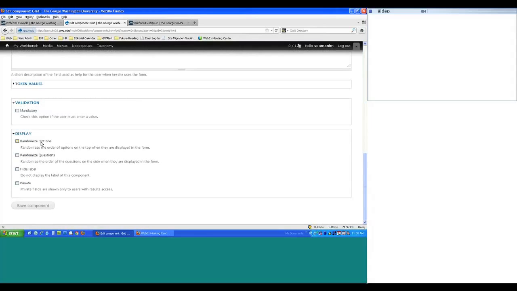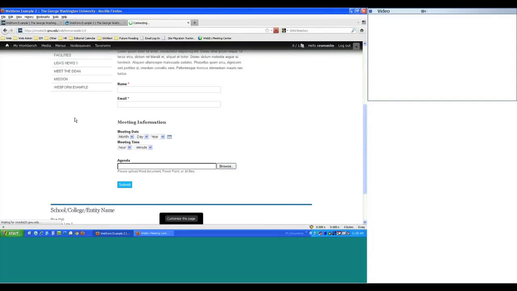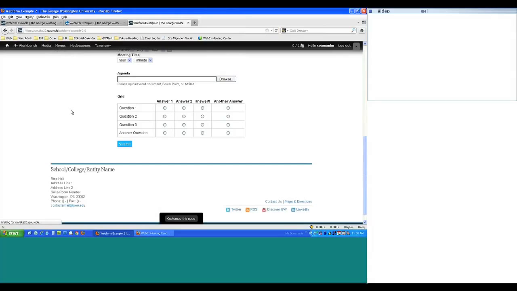You can also randomize the options or randomize the questions. So if you don't want to have each question listed in that specific order each time, you can randomize it, same with the options. And then you hit save. And when we come here, we'll hit refresh, and you'll see that we now have our grid.